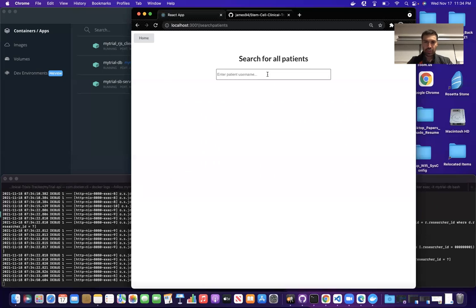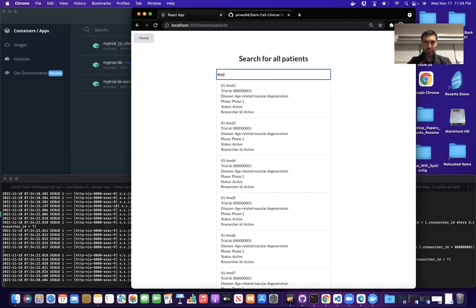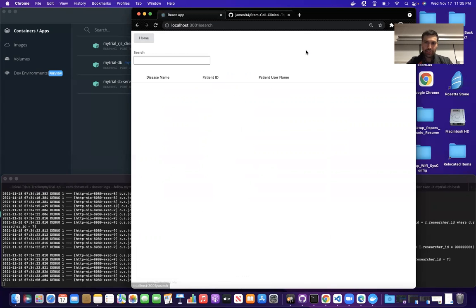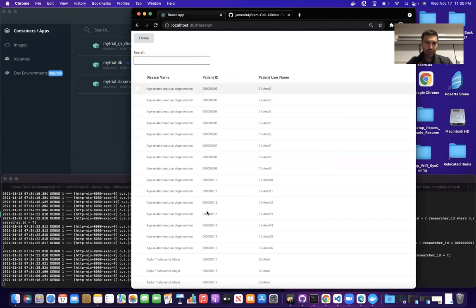We can also search for different patients. In this case, we can search by username, like AMD, for instance. Each patient has typically the first letter of the disease that they're suffering from, which is what we use in the username for the patient. So age-related macular degeneration, and we can see all the patients related to that. Similarly, we have search patients by disease. So here are all patients, and we can type in a disease like cancer, and then we can see a filter on cancer.